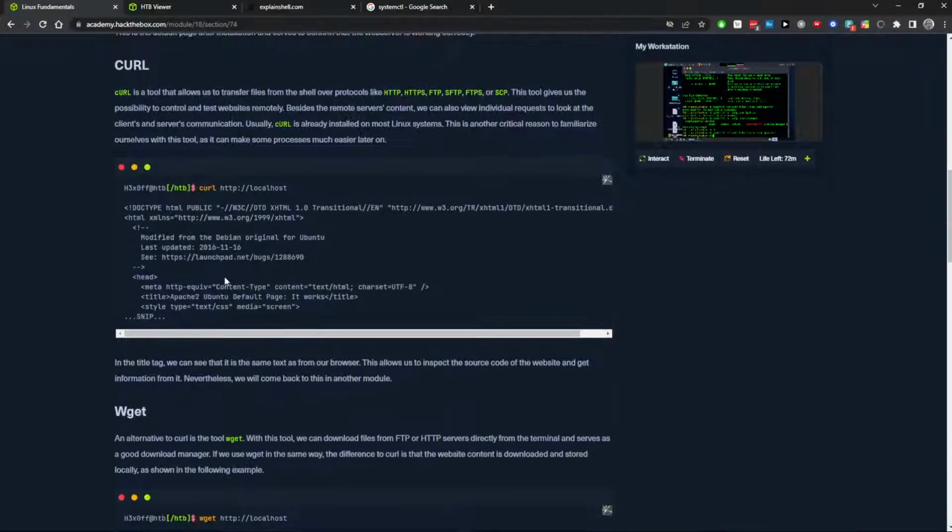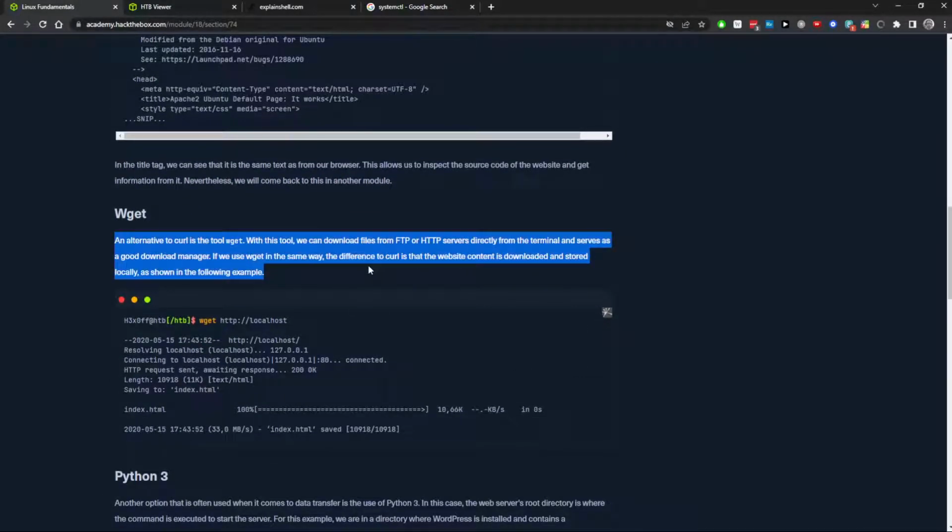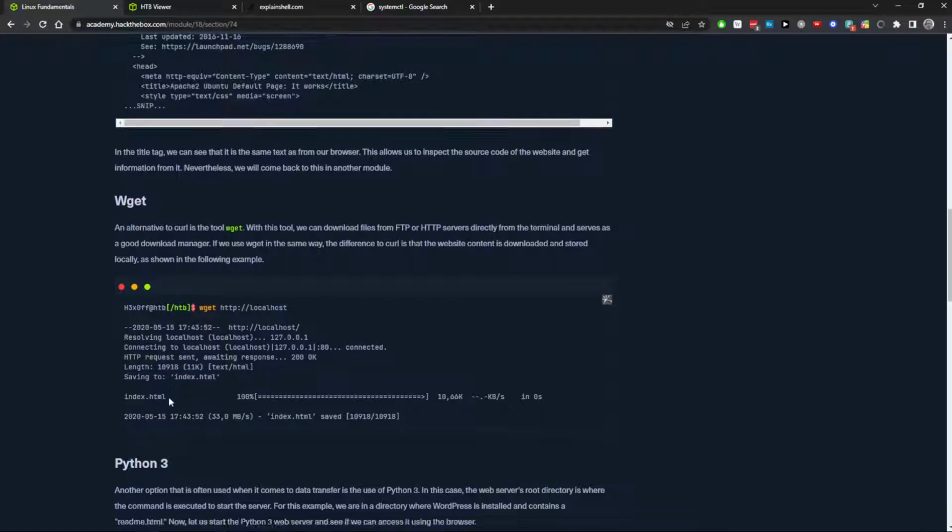Cool. The title tag, we can see that it is the same text from our browser. This allows us to inspect the source code of the website and get information from it. We'll come back to this in another module. wget is an alternative to curl. With this tool, we can download files from FTP or HTTP servers directly from the terminal, and it serves as a good download manager. If we use wget in the same way, the difference to curl is that the website content is downloaded and stored locally, as shown in the following example. Yeah, it saves it. Awesome.